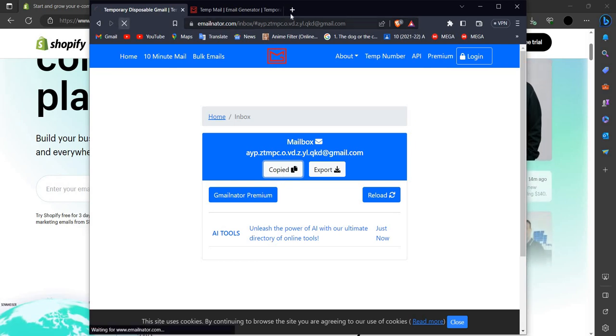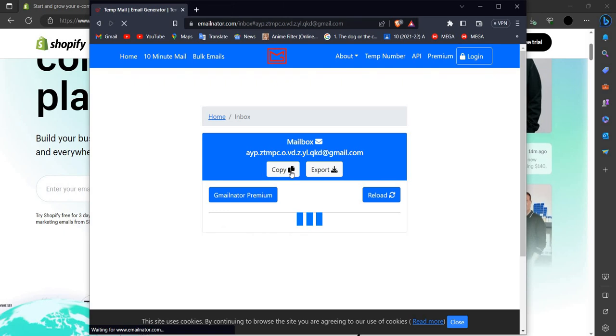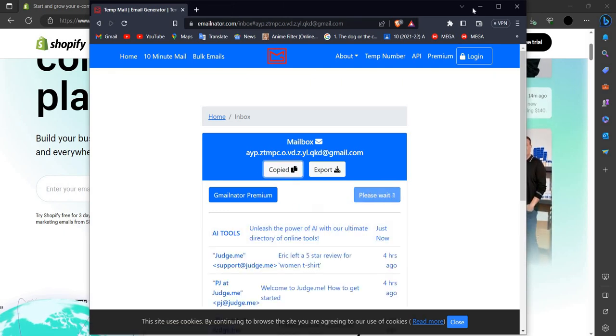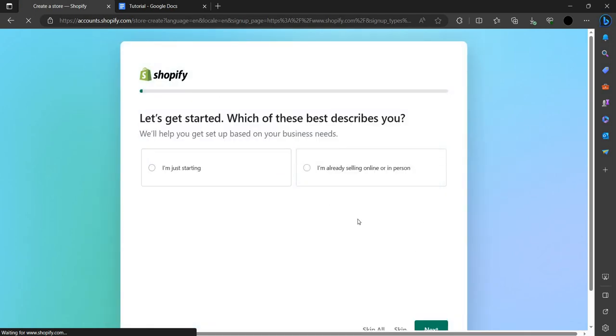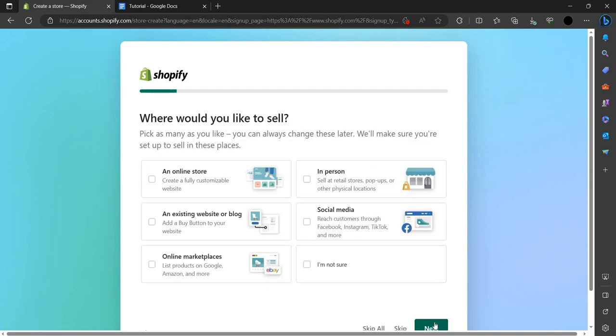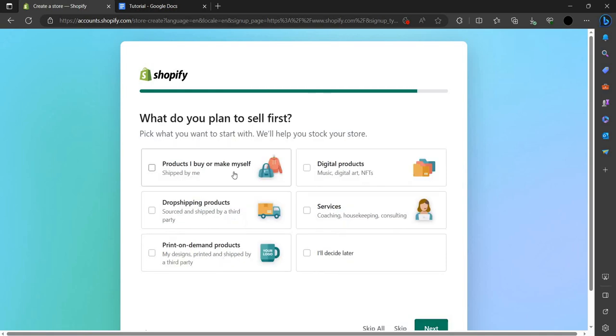You can just reload it. So you can just paste it here and you have to click on start free trial. Here I am starting. As you can see, we have an online store. Here we want to buy and sell clothes, and we can just do it later.